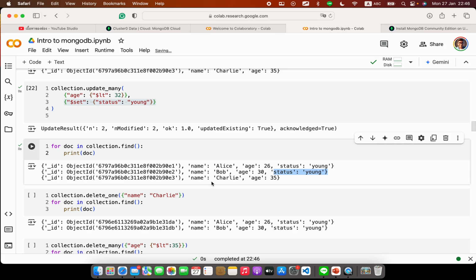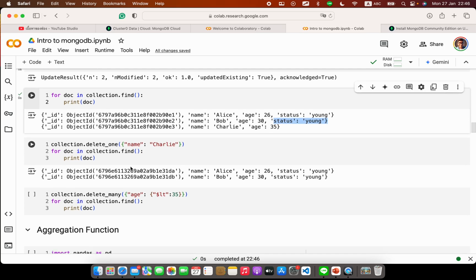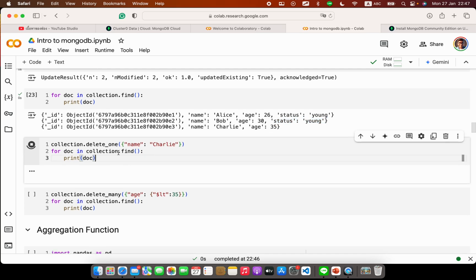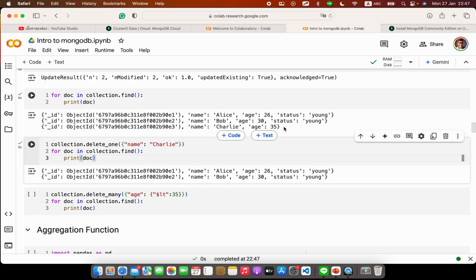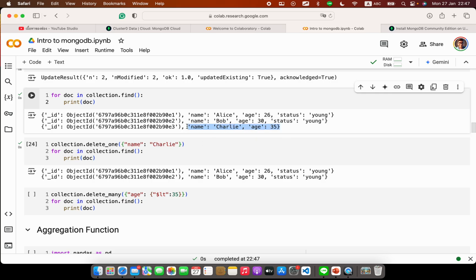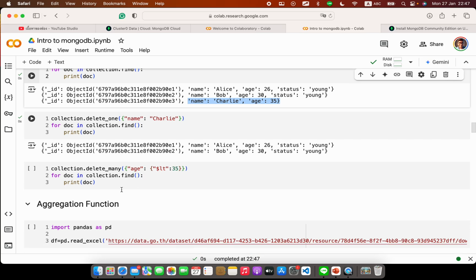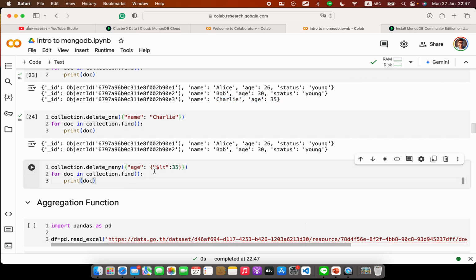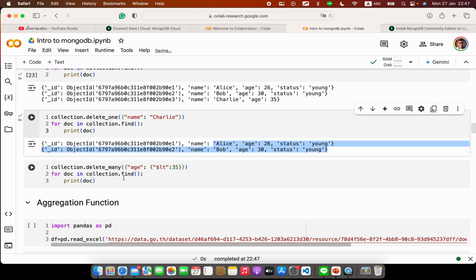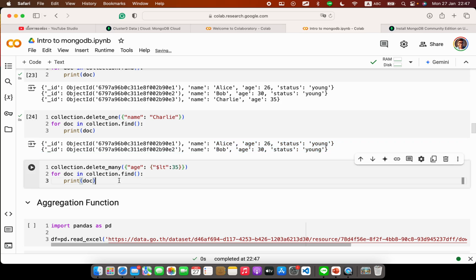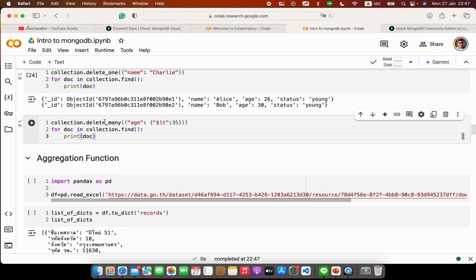Okay, and then you can delete one. You see that Charlie will be deleted from your database, from your collection. And then you can delete many also. You can delete many documents using some criteria. For example, less than 35. All of them will be deleted because Alice and Bob's ages are 26 and 30. So you delete many, it means that you delete all of them, and then you print it. So nothing will be printed out.